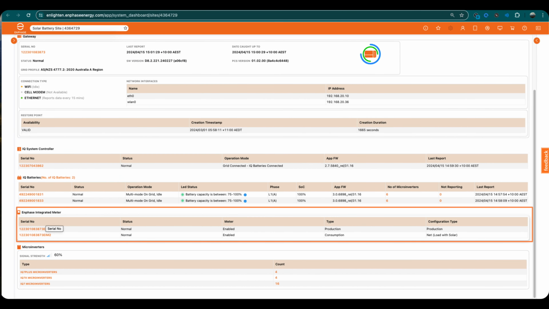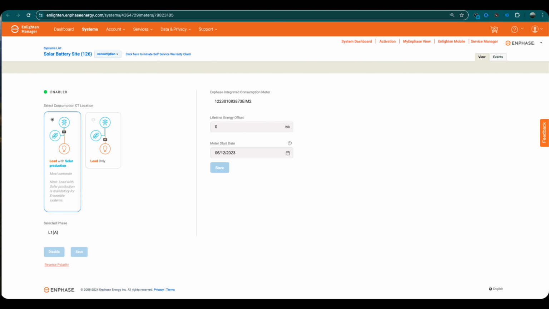Back to the system dashboard, here are the meters listed. Now these are located inside an IQ system controller. These measure the site's consumption loads as well as battery charging and discharging, and also the solar production on the site. Clicking on the serial number will in this case take me to the consumption CT information. I can see that the site is configured for load with solar, otherwise known as net metering.